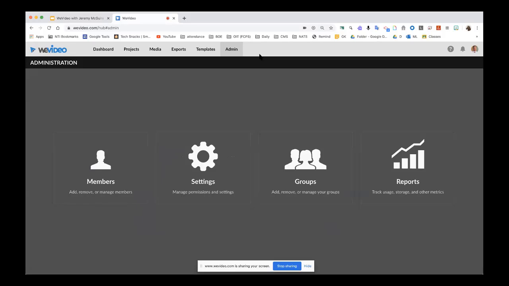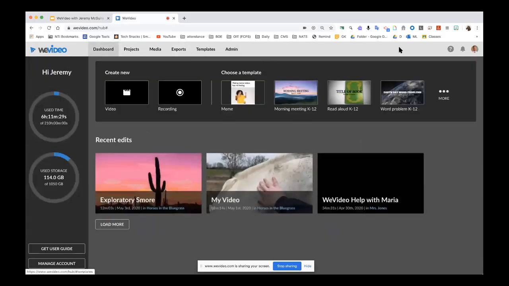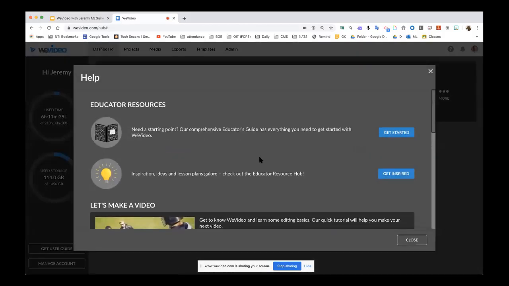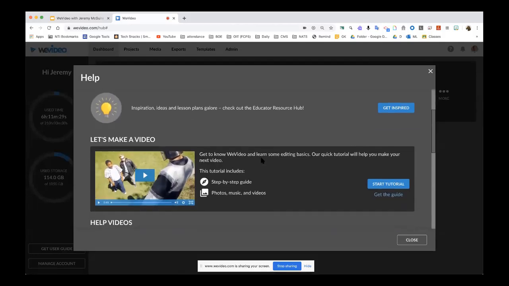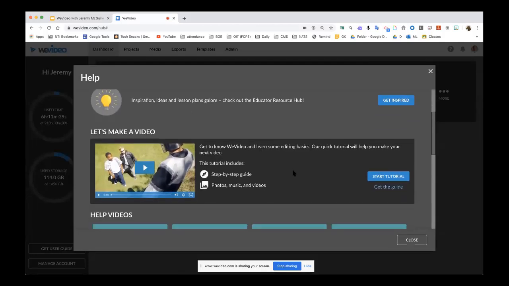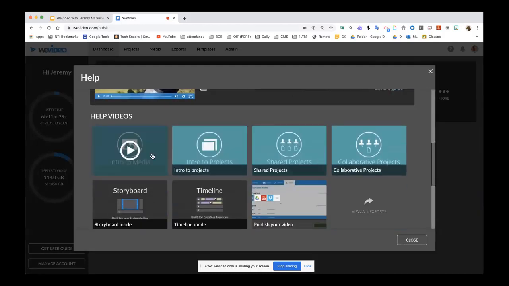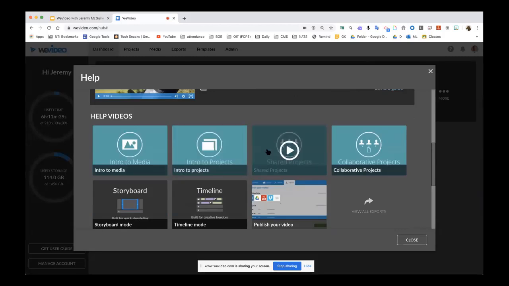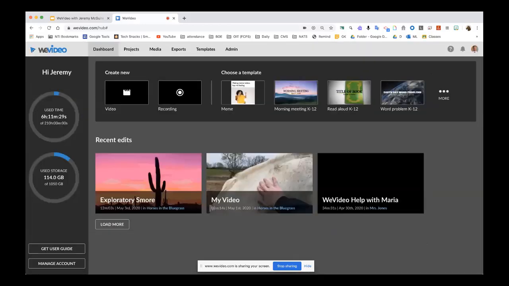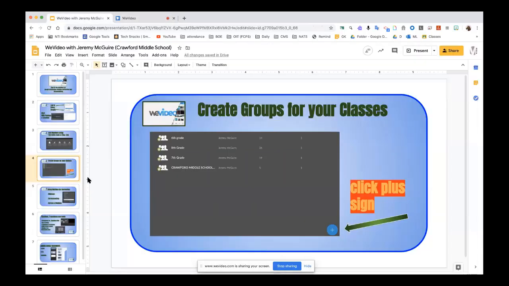If you have any problems, you can always go to your help over here, and they've got all kinds of different resources. And there's times where, if you get stagnant within a project, you can even start the tutorial with the student step-by-step, and then they have the intro to media, intro to projects, shared projects, and all these different things to get inspired that they have implemented too. Again, it's user-friendly, and they work really well with their teachers.